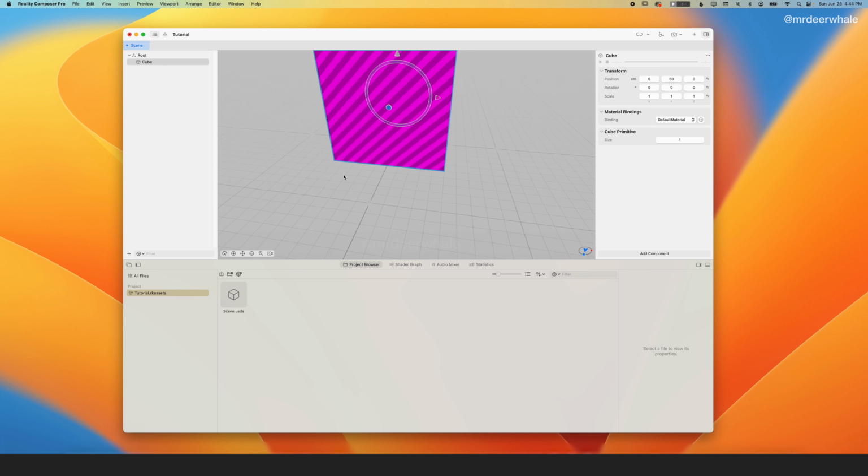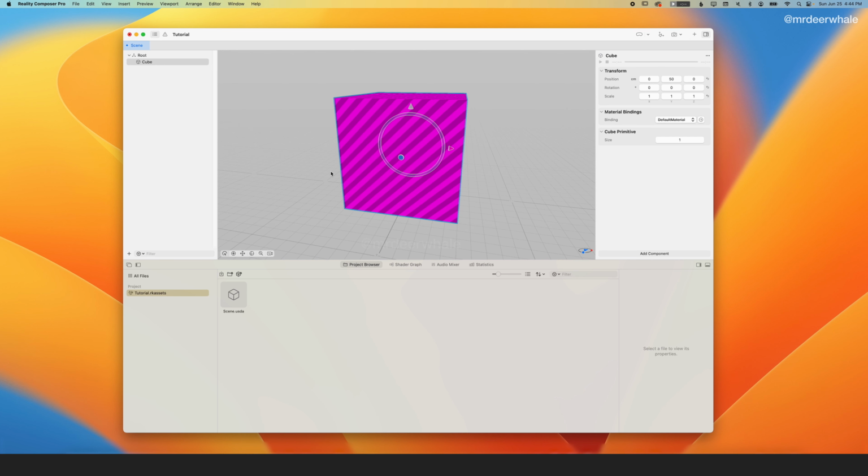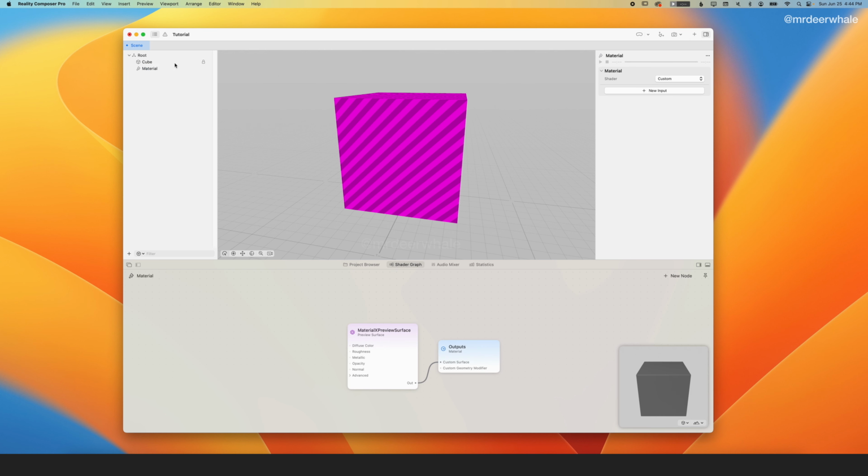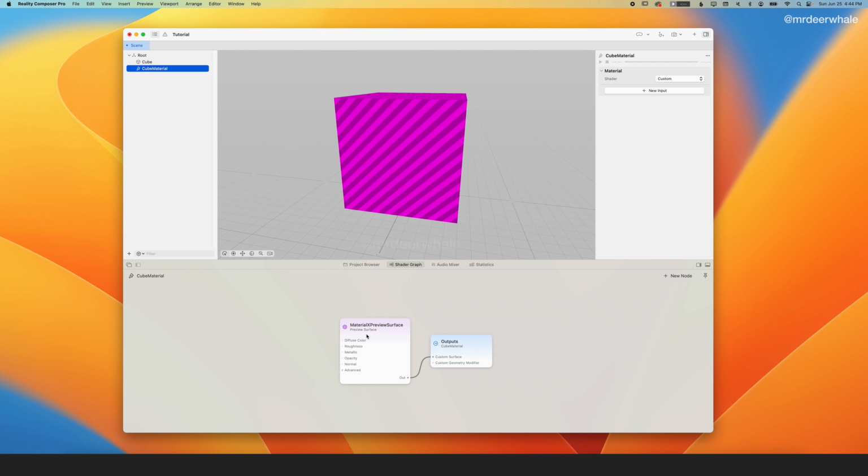Let's go ahead and start work on the material. Add a new custom material by clicking the plus and going to Materials Custom. Now with the material selected, open the shader graph. Oh, and it's always good to rename stuff as you go, so go ahead and rename your material as you see fit. I'll just call mine cube material. Great, now let's turn our attention to the shader graph.